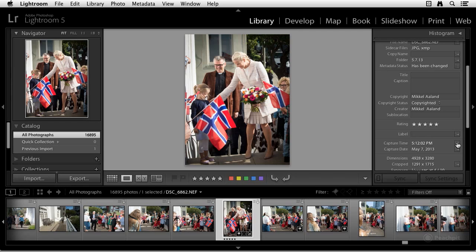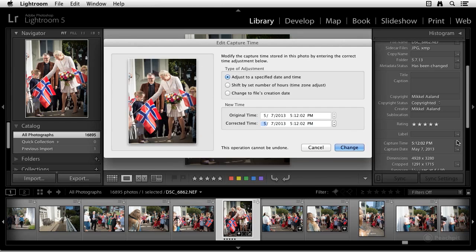Okay, so as far as capture time, you can see this icon over here to the right. Again, that means I can do something to it. I'll click on it. And there's very few things that you can change in a RAW file. RAW files are meant not to be touched, but you can change the capture time. And this can come in handy. Let's say you've been traveling and you forgot to adjust your camera to the new time zone. Well, here you can actually correct it and get it to the correct time.